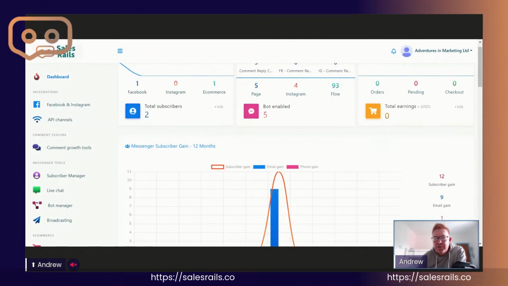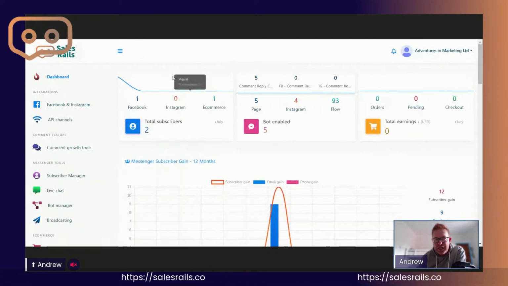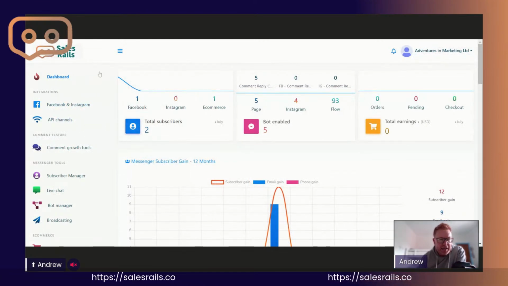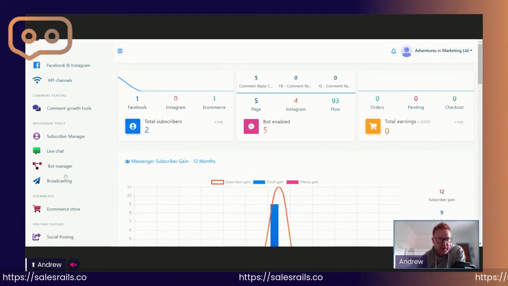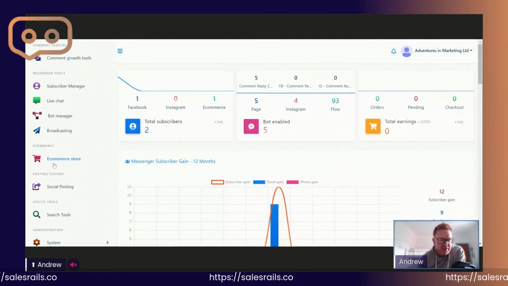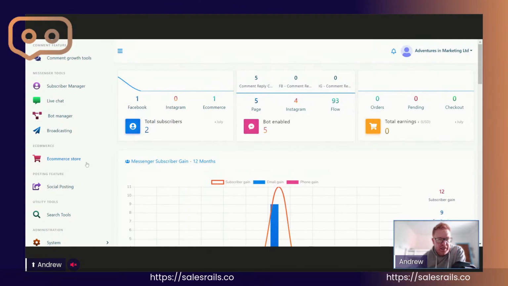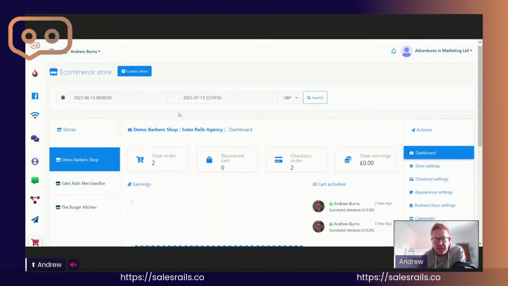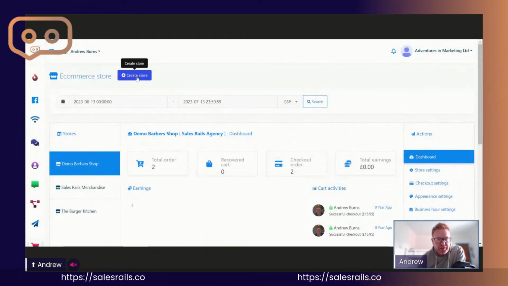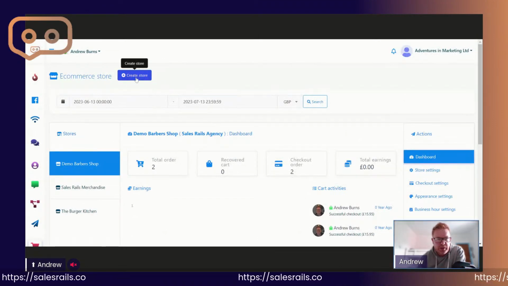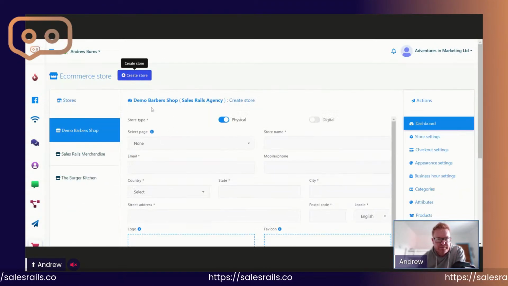So we're inside our Sales Rails dashboard, and if you're new to this, what we want to do is come over to this left-hand side navigation panel and scroll down here, and you can see we've got this e-commerce store, and we are going to click in there. Now over here I've got a few demo stores, but I'm going to create a new one from scratch while you watch so that you can see how easy it is.